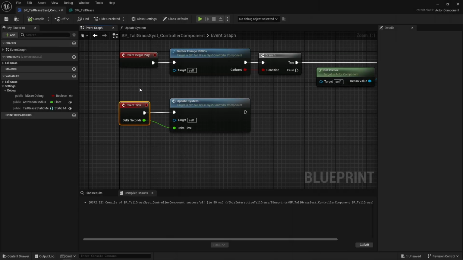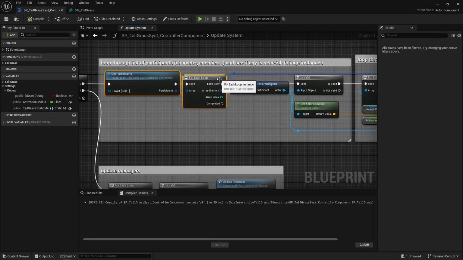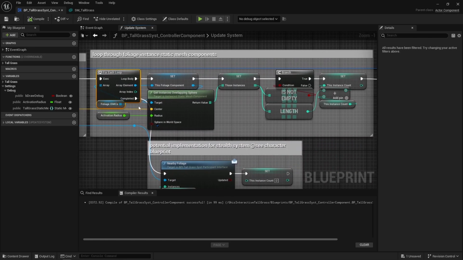On tick then, make sure there's anything worth ticking. Here I loop through all participants, so again your character, nearby enemies you'd add to this list, and so on. Next I loop through all Foliage instance static mesh components I gathered on begin play and check if there are instances around this one participant.